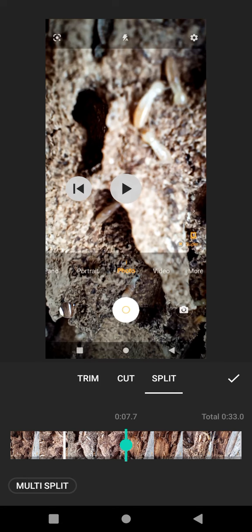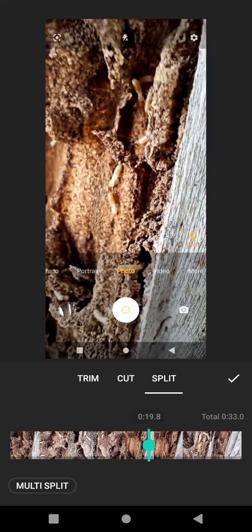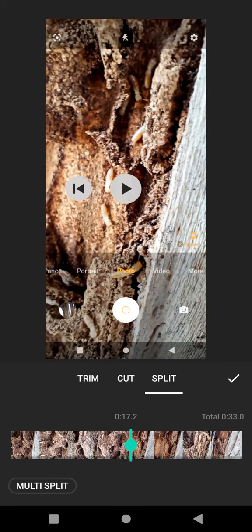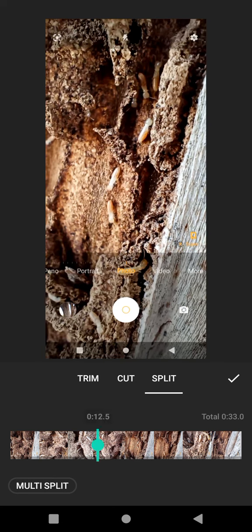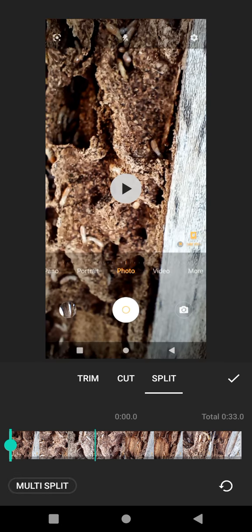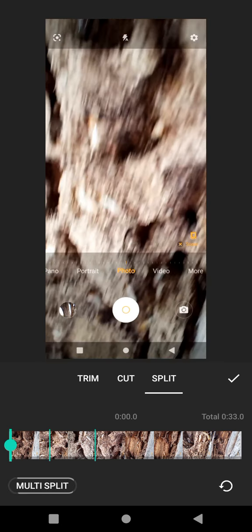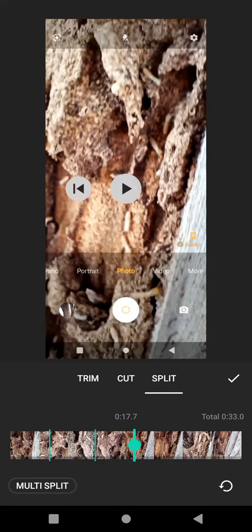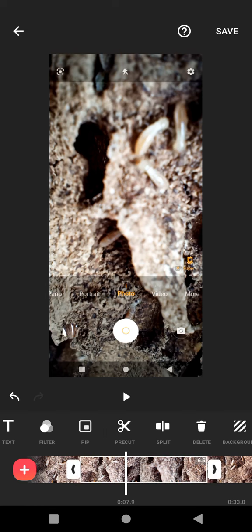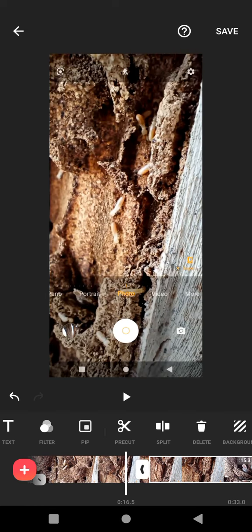Split does the same option like trim, but it will have some extra options in that. For example, if you want to trim your video into 2 separate parts without leaving the middle one, you can just click OK. If you want to cut your video in multiple parts, click multi-split and bring this here. Again click multi-split and bring this here. Now click OK. Now you can see your video is in 3 or 4 different parts.